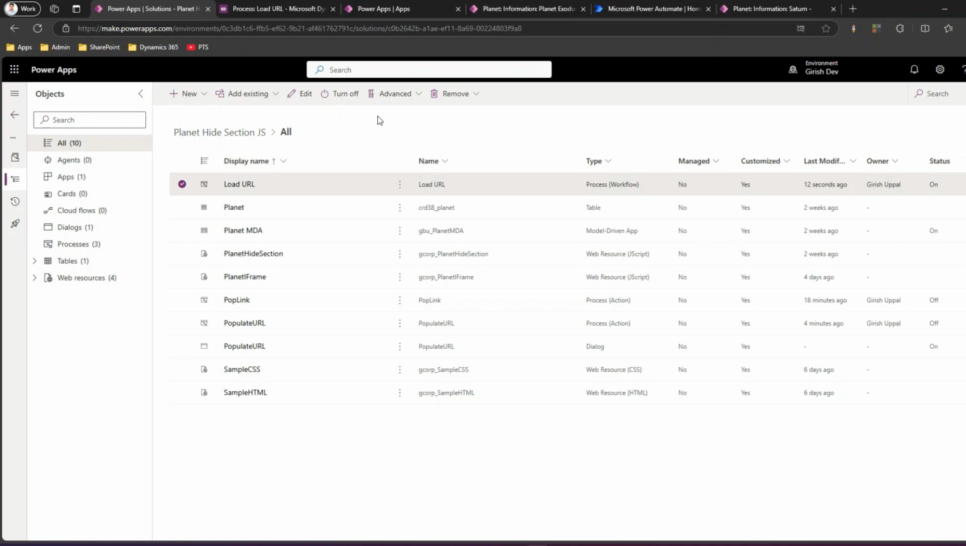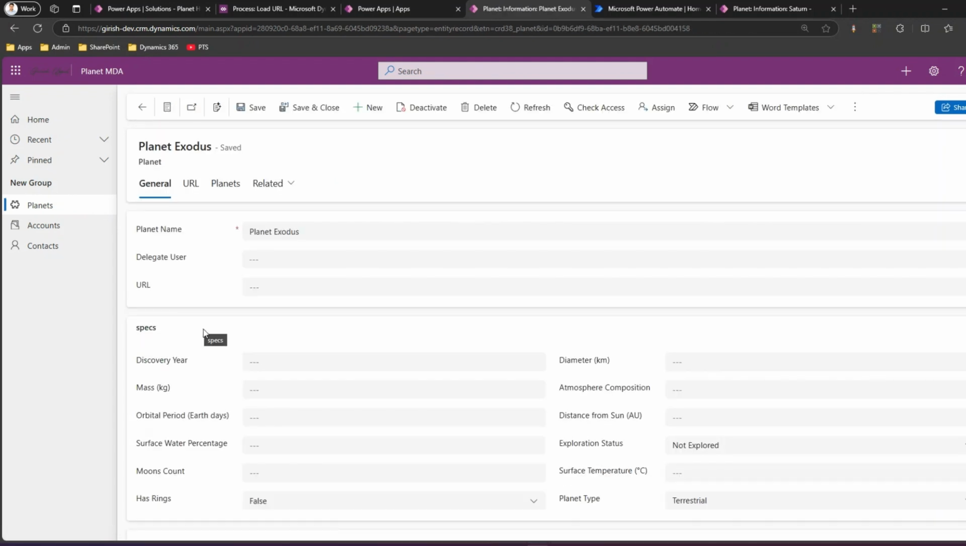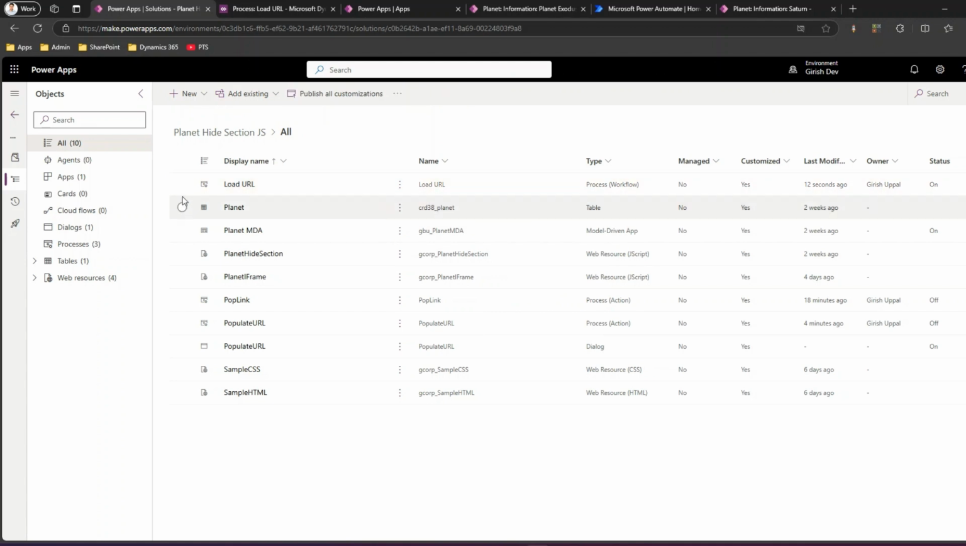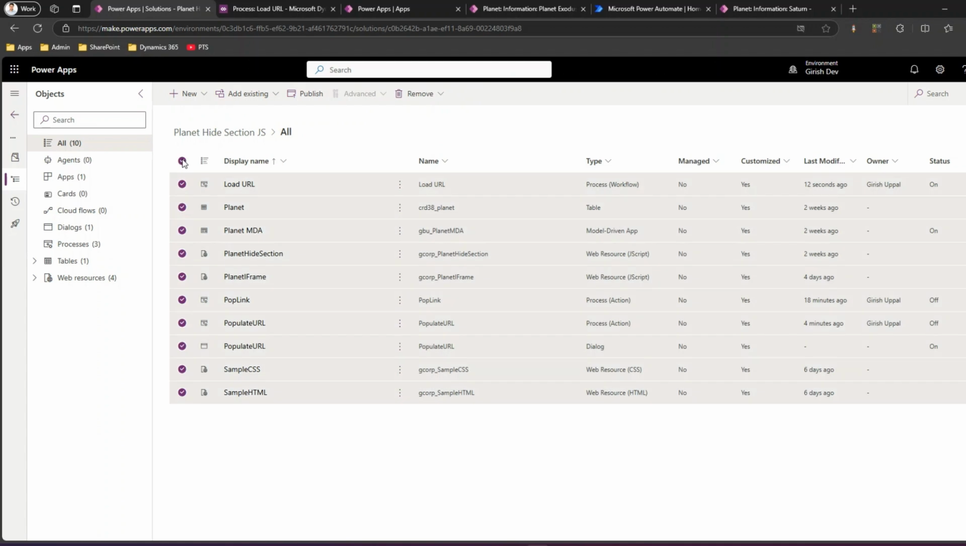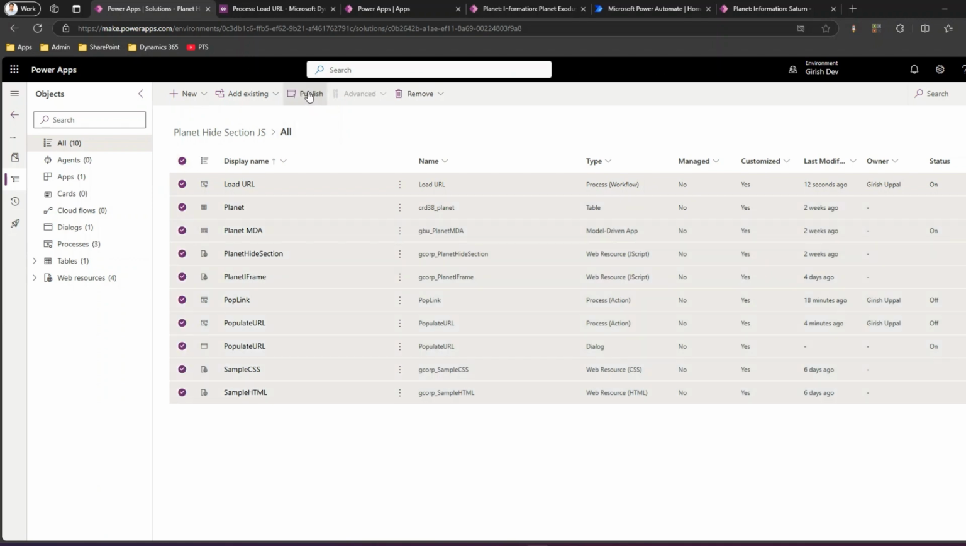make sure that this one, you just click over here and make sure that it is turned on. Now we have already turned it on, and if I go into Planet Exodus again, and if you want, you can also select and publish everything. So I'll just go ahead and publish the entire work item what I wanted.